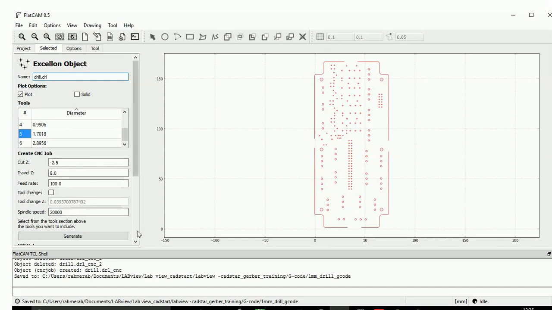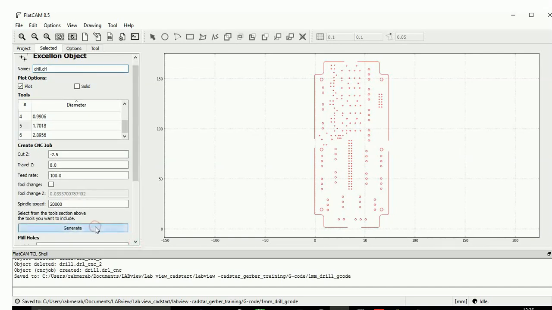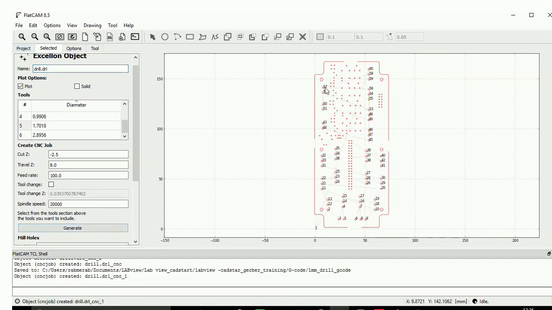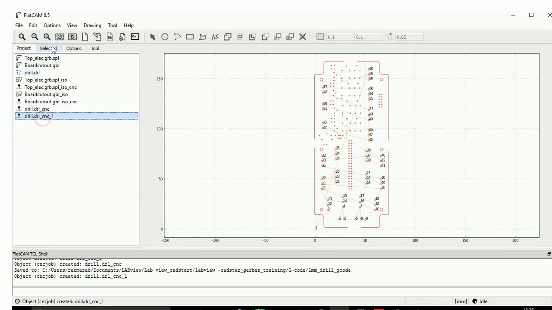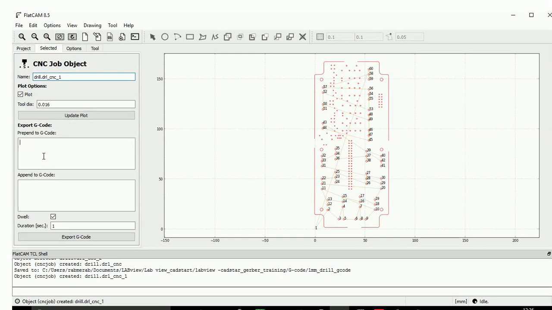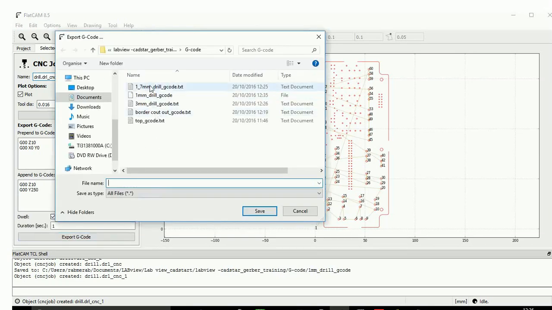So in the same way, I don't have to change anything here. So generate the CNC job for this one. So we show you here which are all affected. So generate this one here, and then I need to export the G code. So do the same thing as before. You can leave this empty if you want, and then I'll export the G code, and I'll call this 1.7.